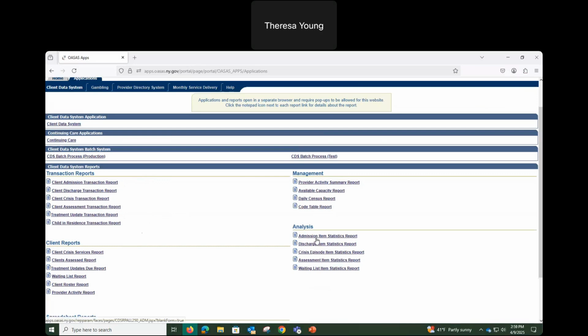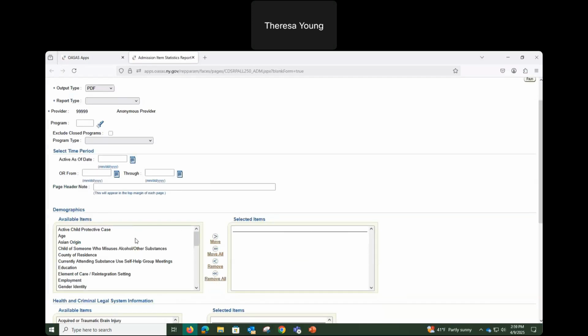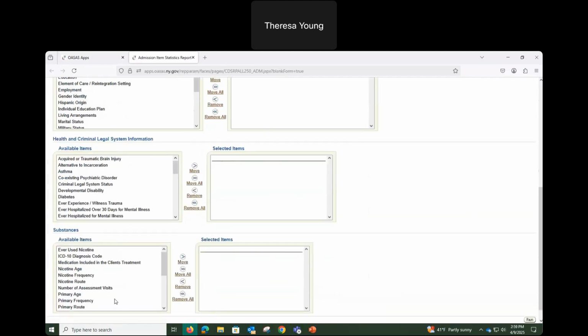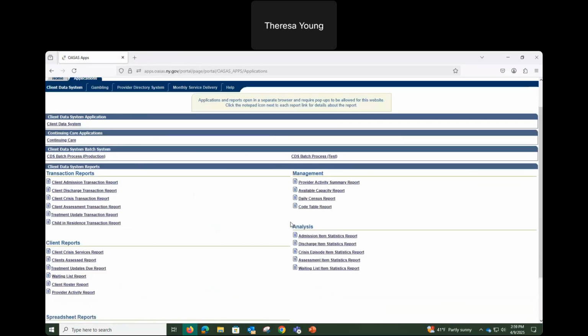The admission item statistics report is just a PDF of whatever time period you select, and then you can shuttle over information that you want to look at. For example, if you wanted to look at age, I believe there's primary substance down lower. You could shuttle that over, and if you had selected, let's say, a year time frame, it will give you the number and percentage of individuals who were admitted with a specific primary substance if that was the data item that you selected.